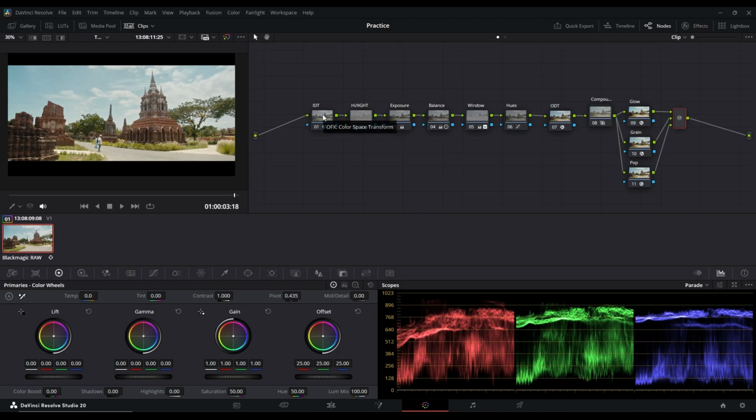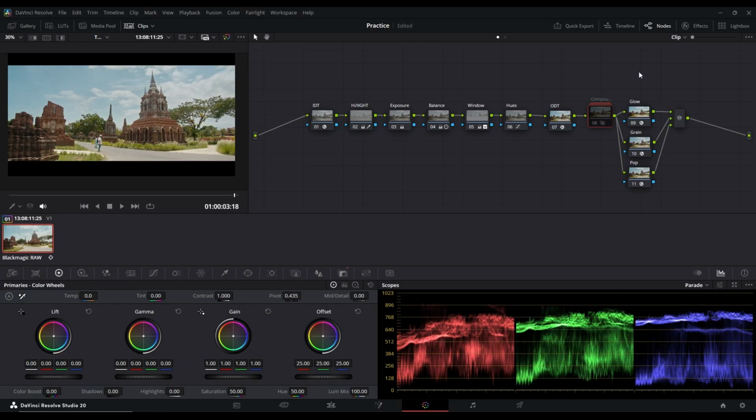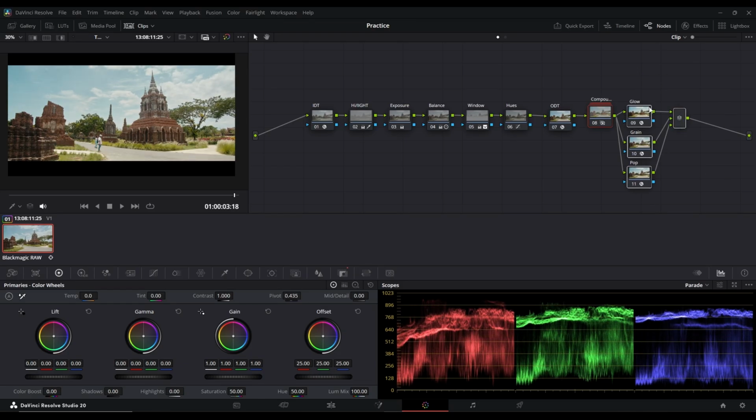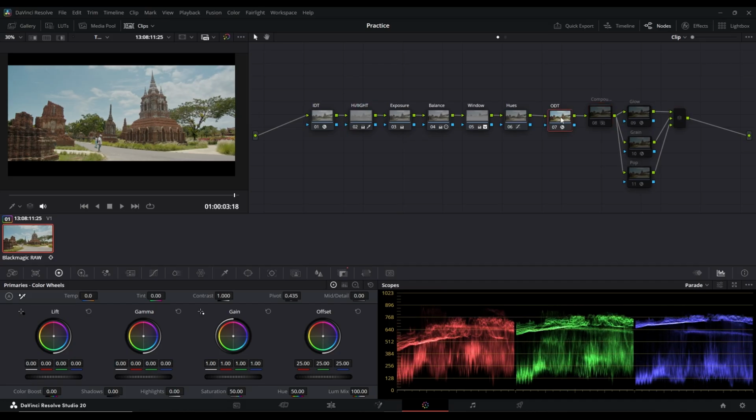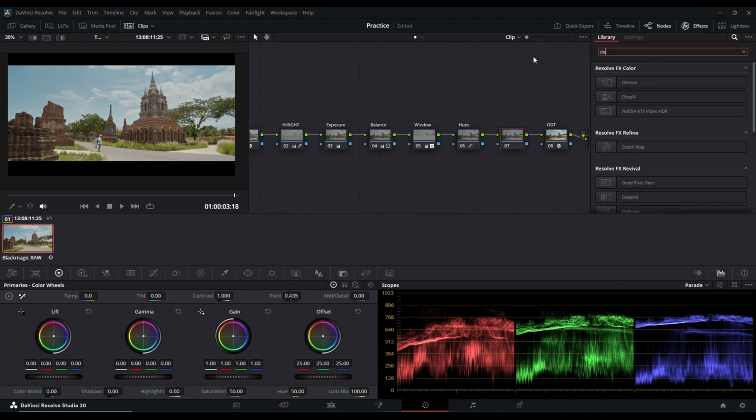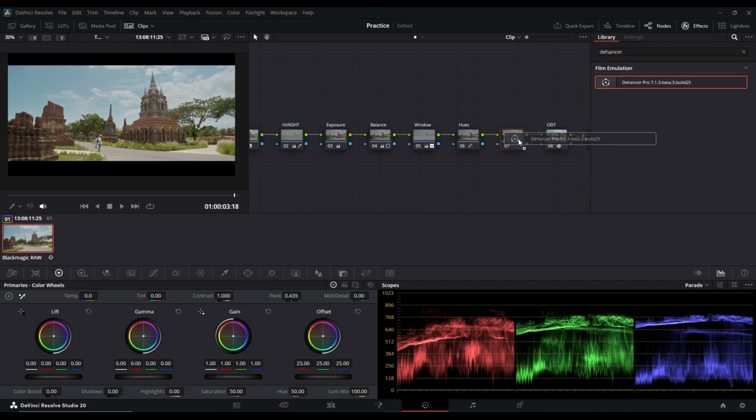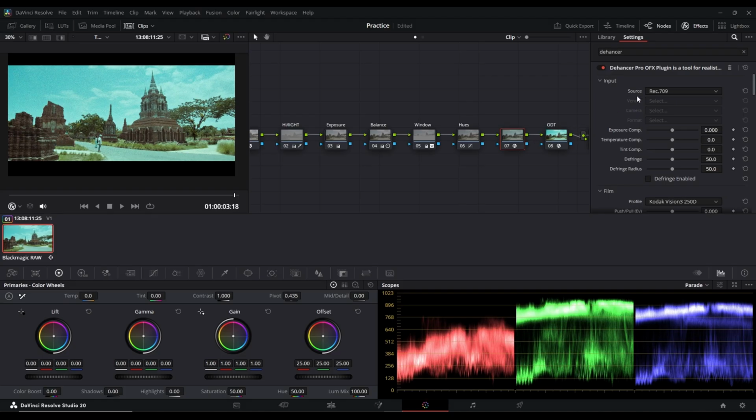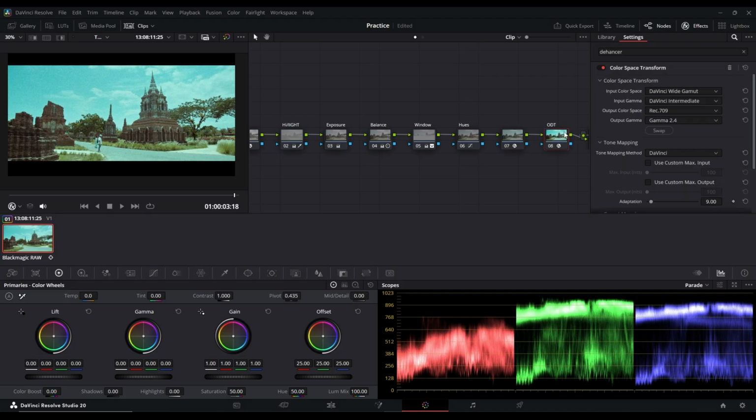What else can we do here? So this was our film emulation done using DaVinci Resolve's built-in Kodak 2383 LUT. And now for our next film emulation, we are going to use Dehancer, the plugin that I was talking about earlier. For that, I'm going to create a new node prior to our output display transform, drag and drop Dehancer from our effects menu.